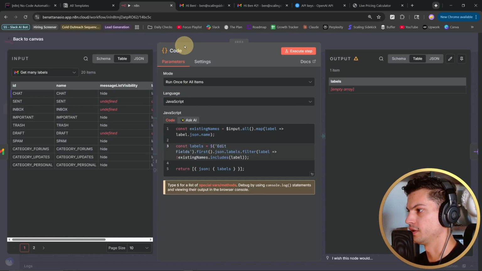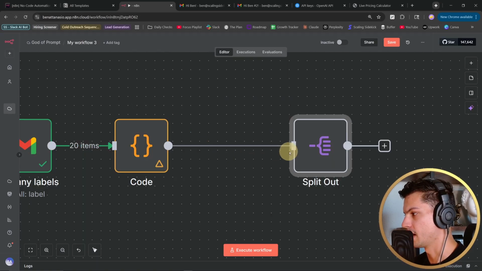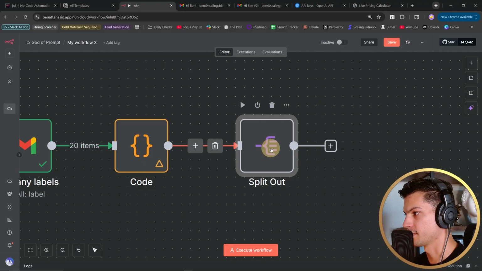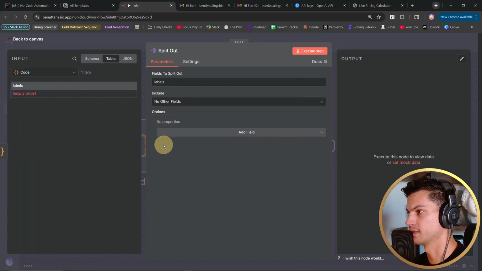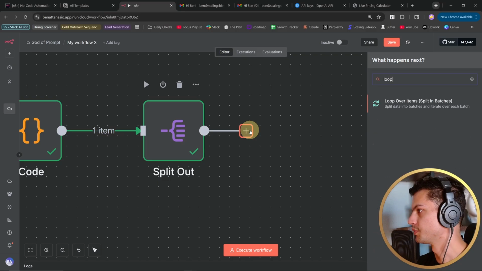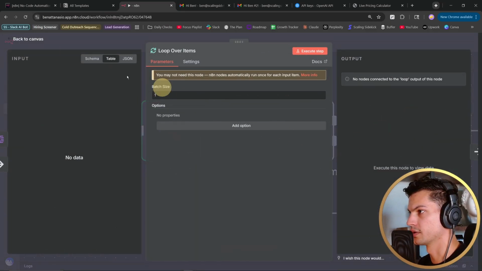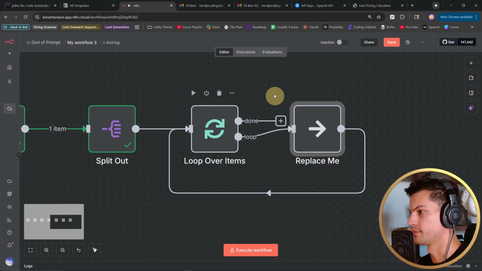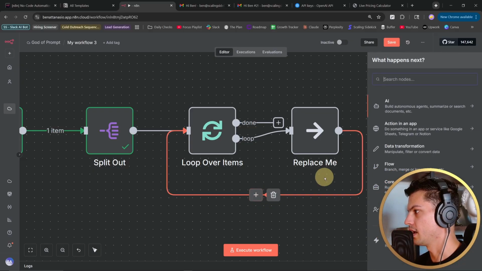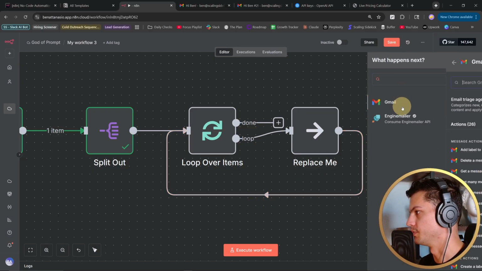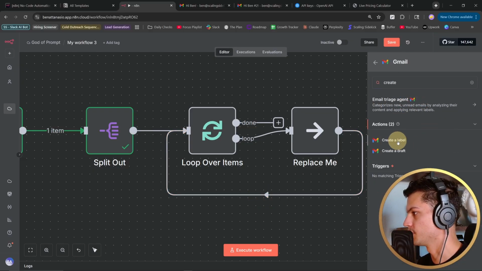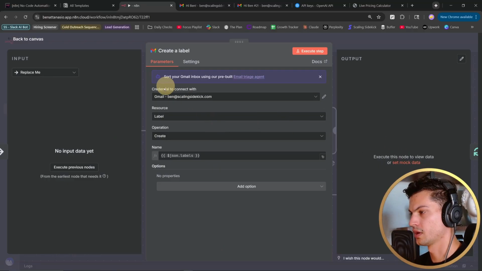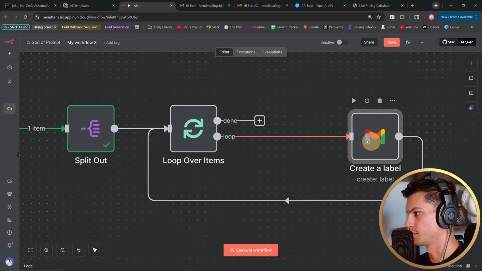In your code node, you'll set it up like this. Again, feel free to steal this code. Then we add a split out node after that, and we configure it like so. Next, we'll add a loop node just to kind of visually understand everything better. We're going to add a Gmail step, and this will be where we actually create the labels. Remember to update your credentials and add this code here as an expression. And delete that replace me guy.